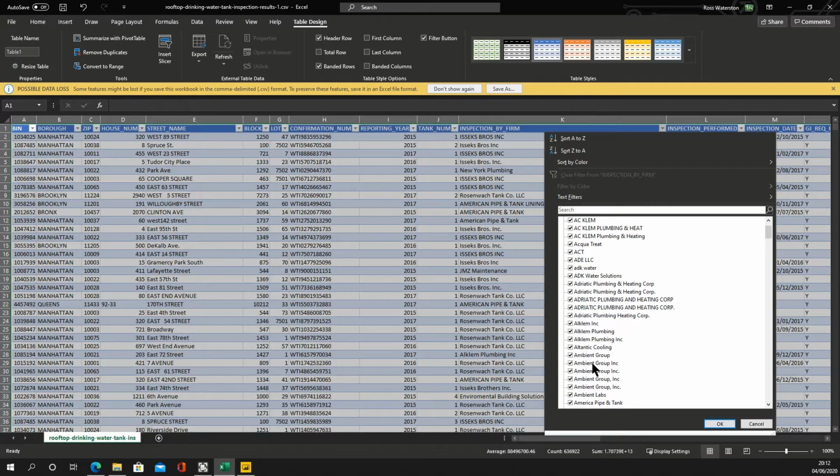You've got Ambient Group Inc, Ambient Group Inc dot, Ambient Group comma Inc, and they're not going to be the same company, are they? Is Ambient Labs the same company? It might well be. I've not really got much way of telling that, but we'd certainly need to look at some of these.